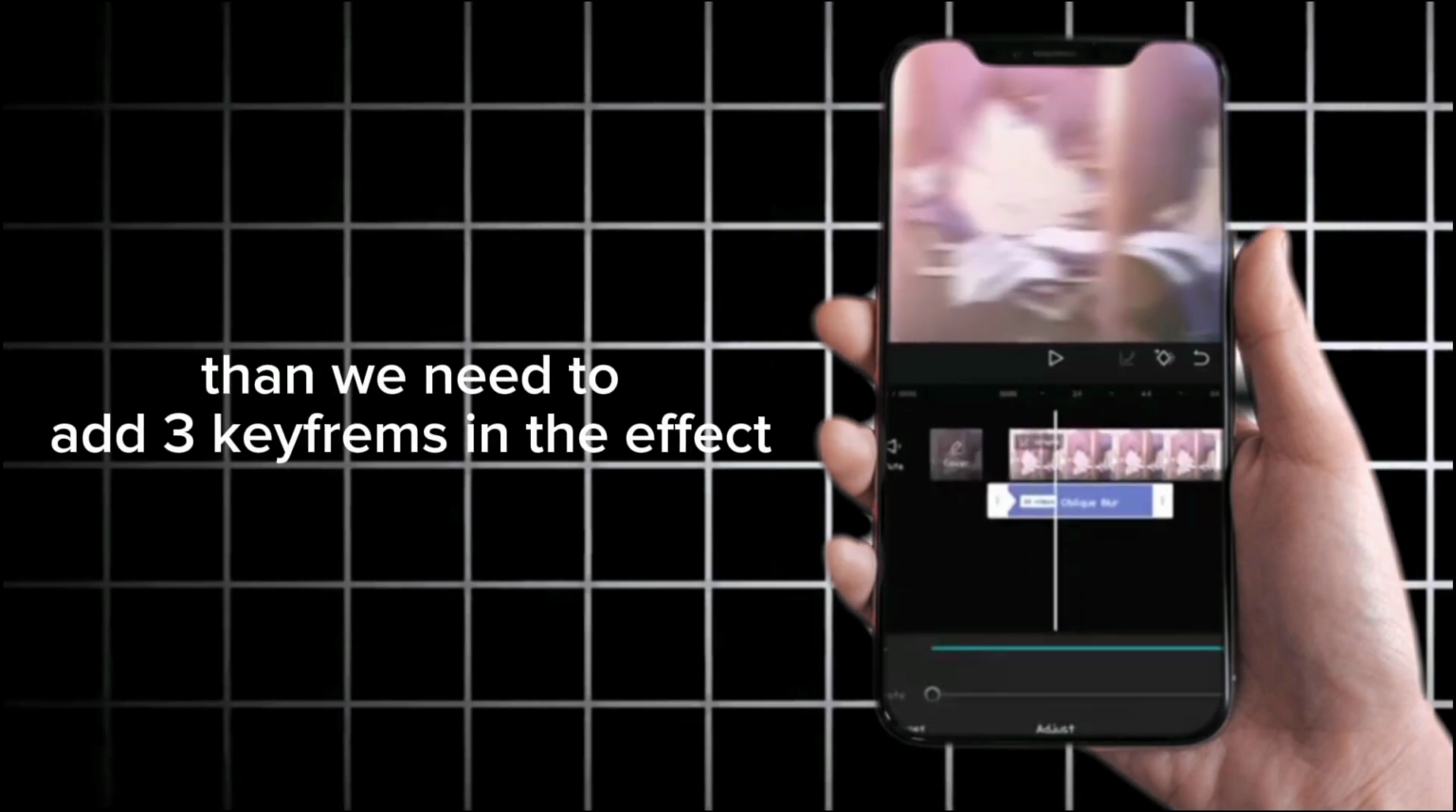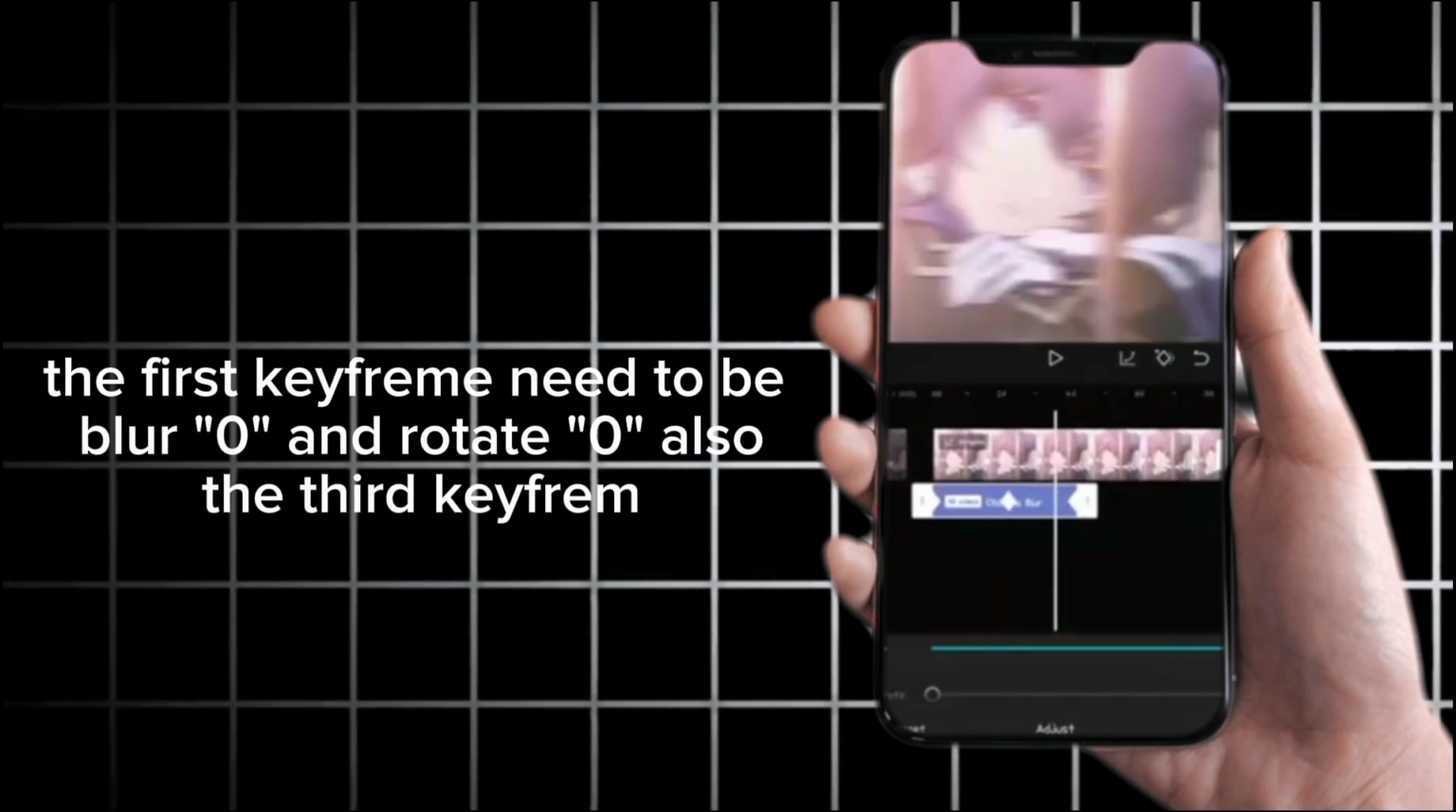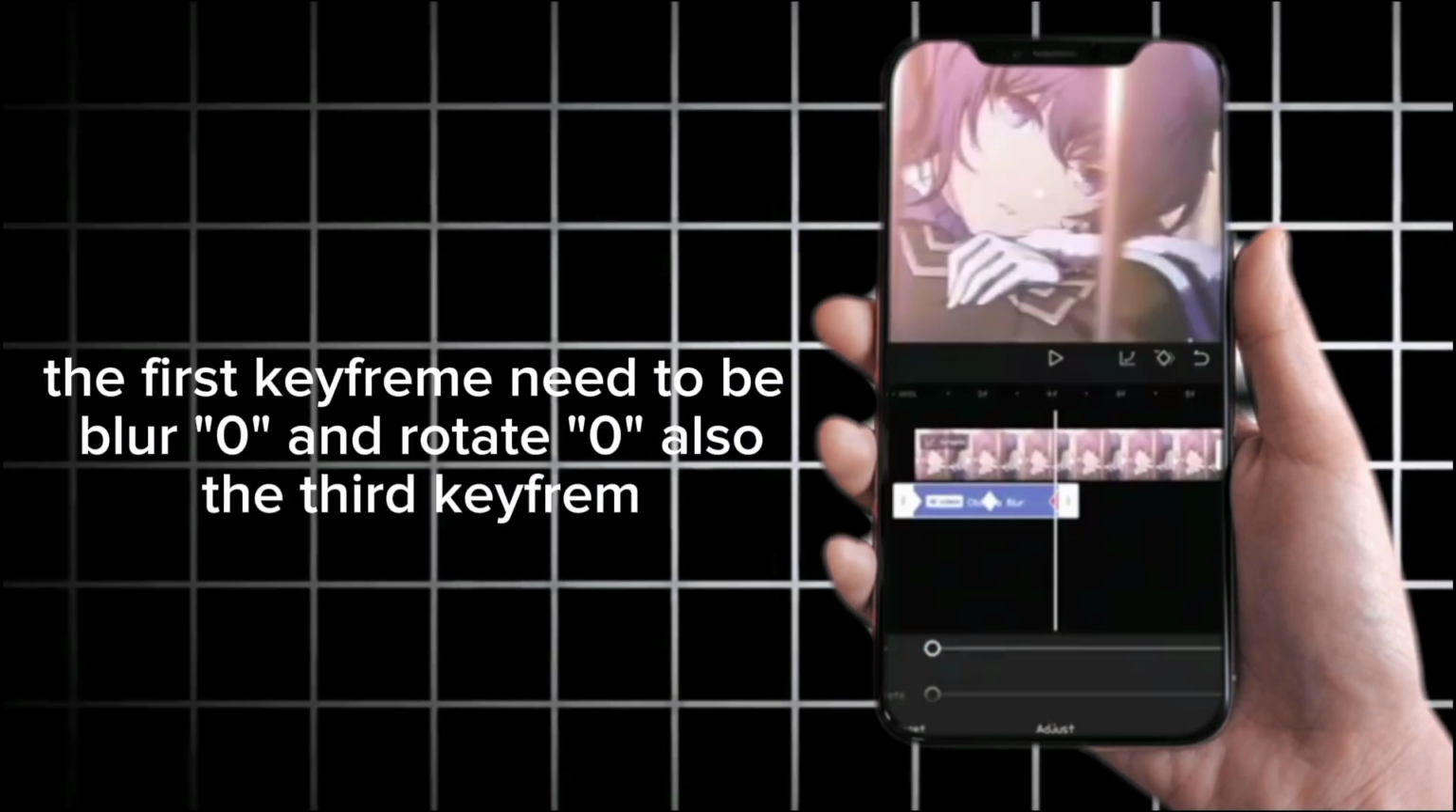Then we need to add 3 keyframes in the effects. The first keyframe needs to be blur 0 and rotate 0. Also the third keyframe. Copy 3 times.